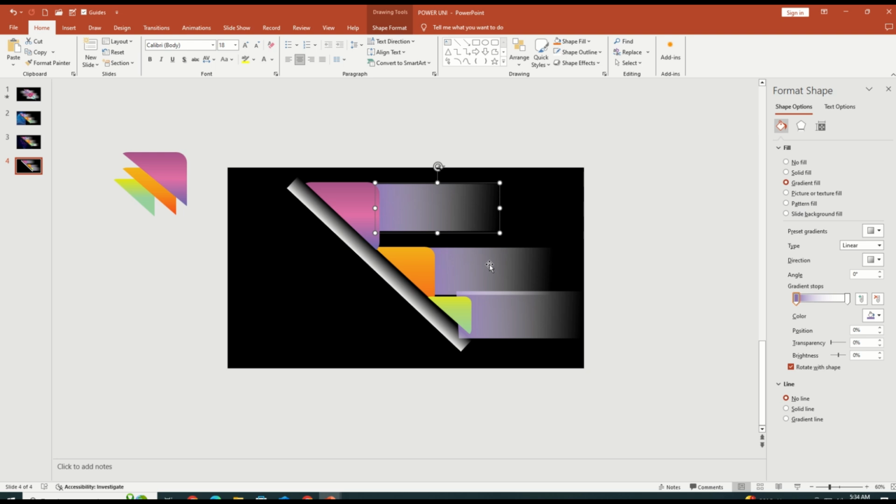So there you go. Duplicate the shape and put each of them next to this shape and send them to the back. There you go. I'm going to duplicate it again and send it to the back of the third shape. Let's adjust them.